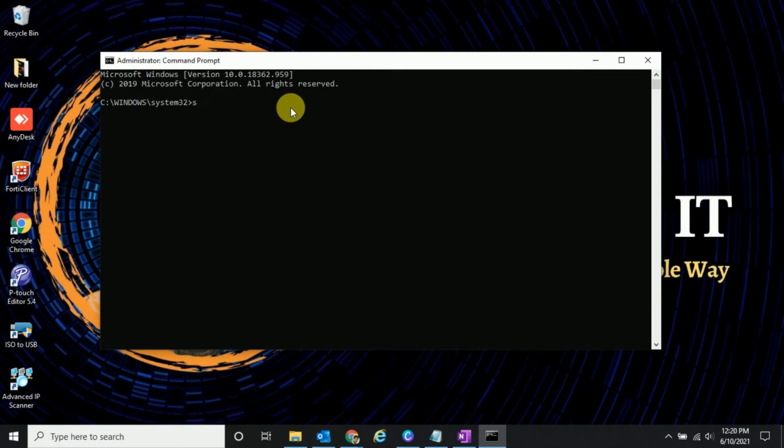sfc /scannow and press enter. The sfc /scannow command will scan all protected system files and replace corrupted files with a cached copy that is located in a compressed folder at %windir%\system32\dllcache.